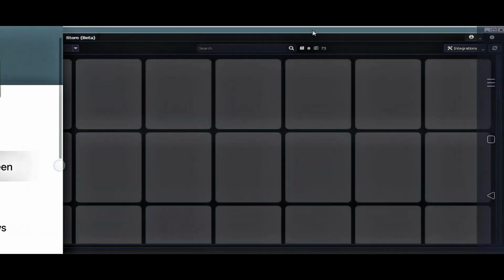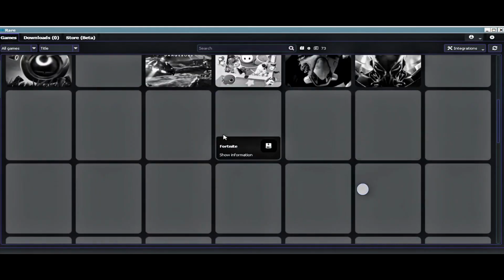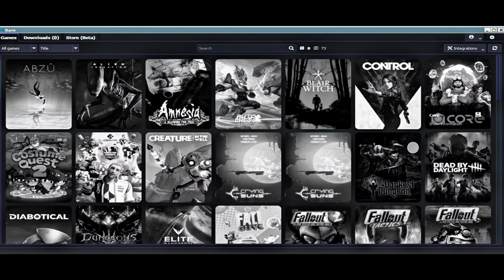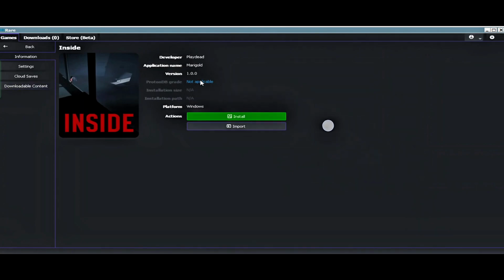And brother, let me tell you that once you have done this, you will never have to log in again. Your launcher will open only by logging in directly. Now see, all the games of your library have come here. Now you can add all your games of Epic Games platform directly from here. You can see that here is the game's entry.